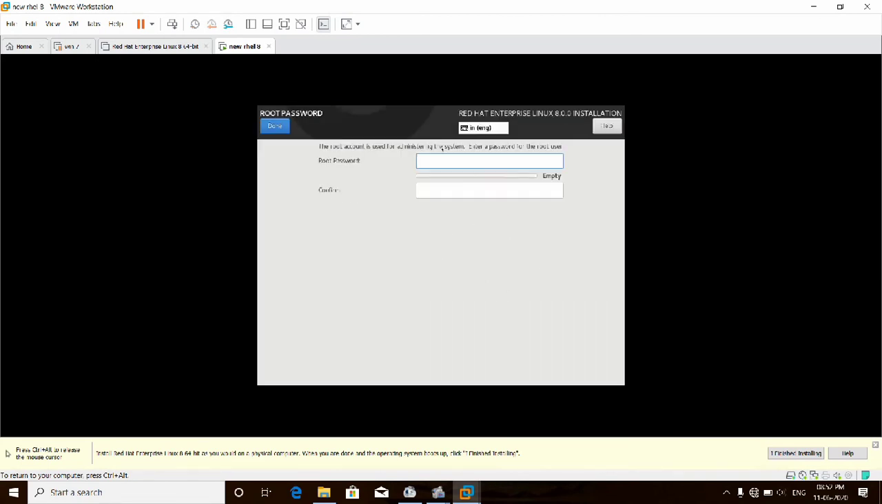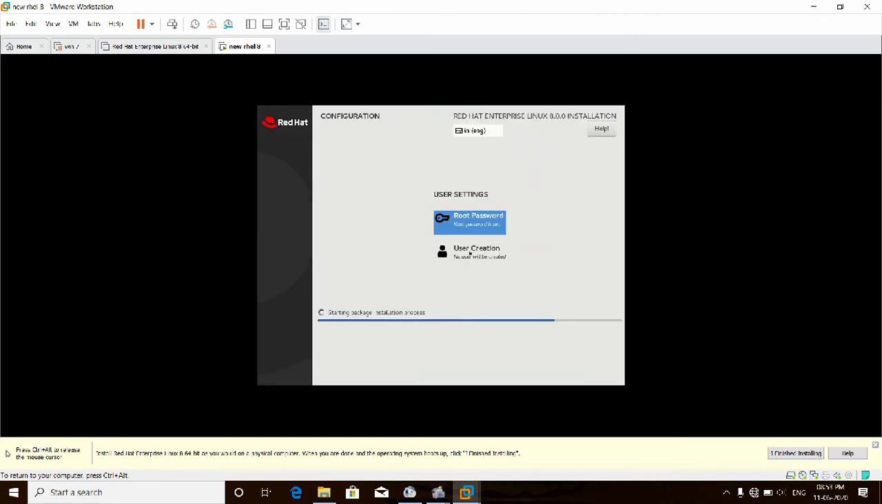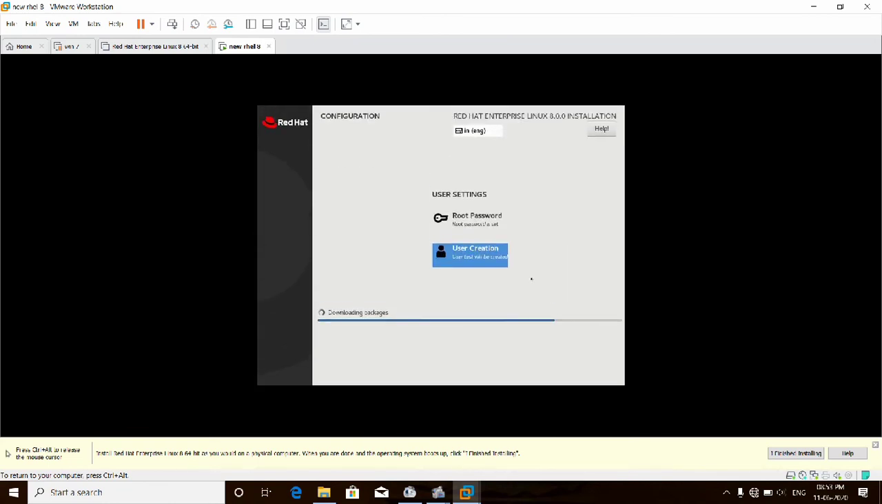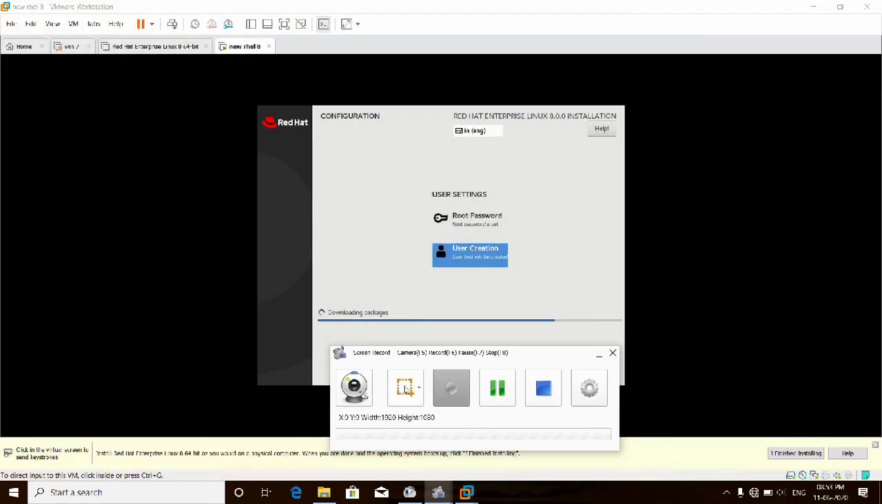Now you have to give the root password. Whatever root password you want to give, I am giving 123, and the second one 123. This is my root password. For the user full name, whatever you want, I am giving test, and the password I am giving 123 and 123. Now you have to click done twice because my password is weak, not so strong.